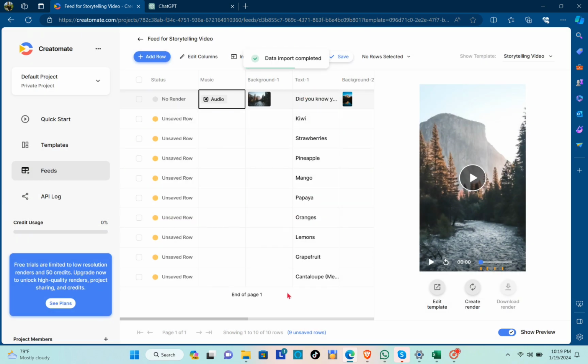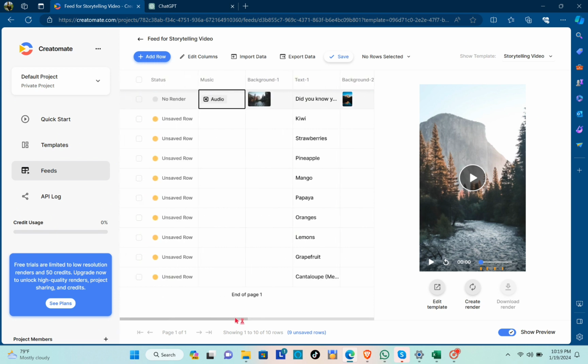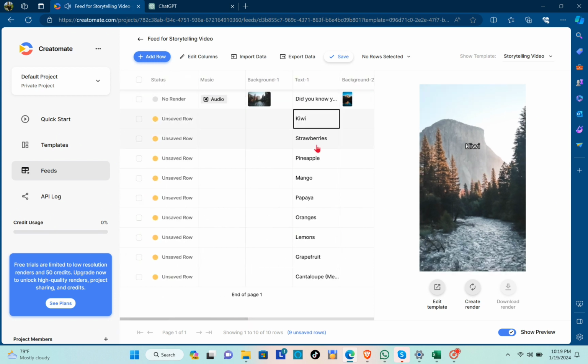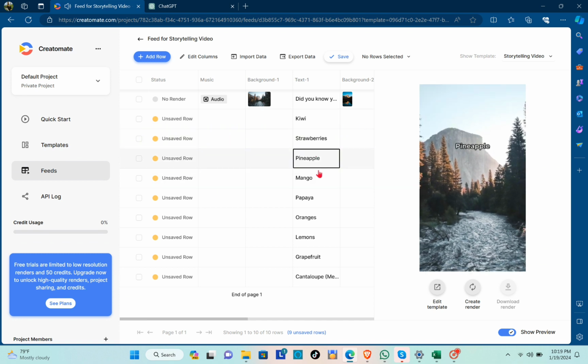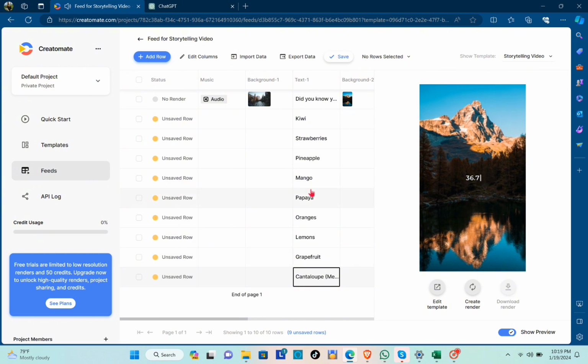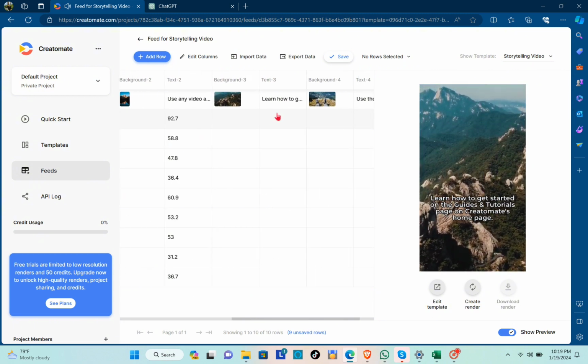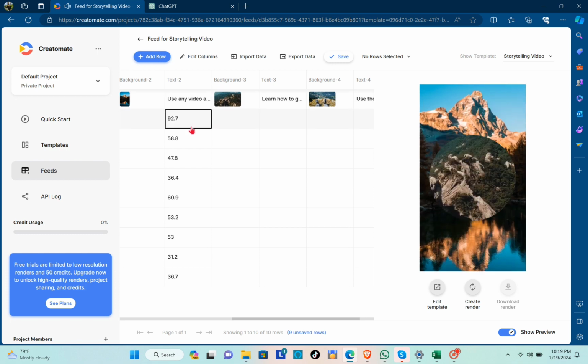Now all of the data has been imported. Now I will show you the demonstration of how it looks. You just have to make sure that all of the information that you have pasted in Excel is correct, so you'll have the correct information or format of the template.